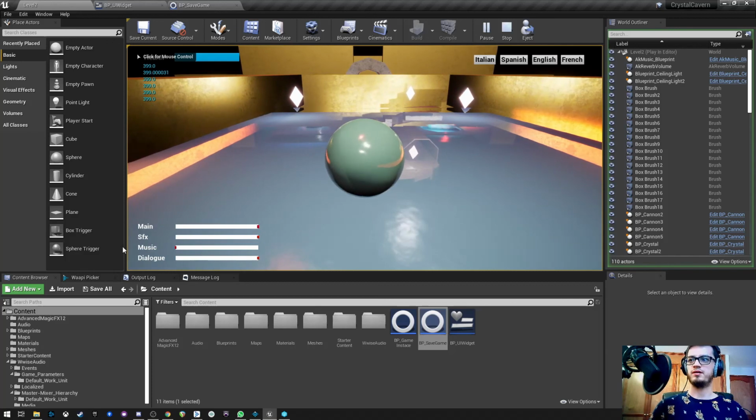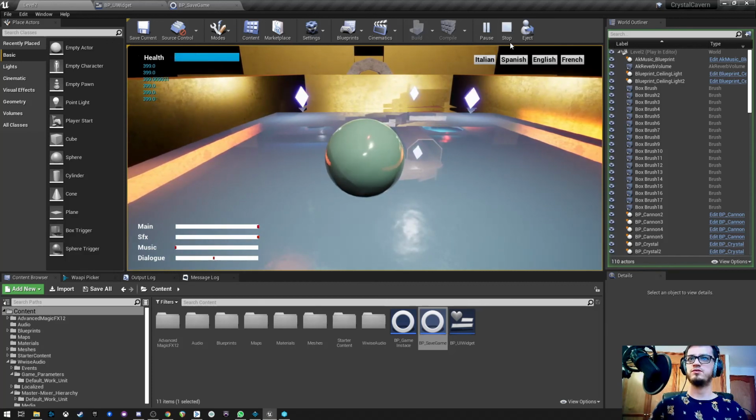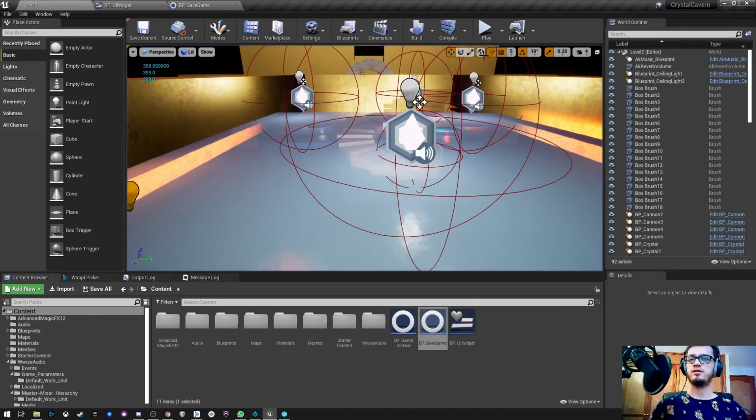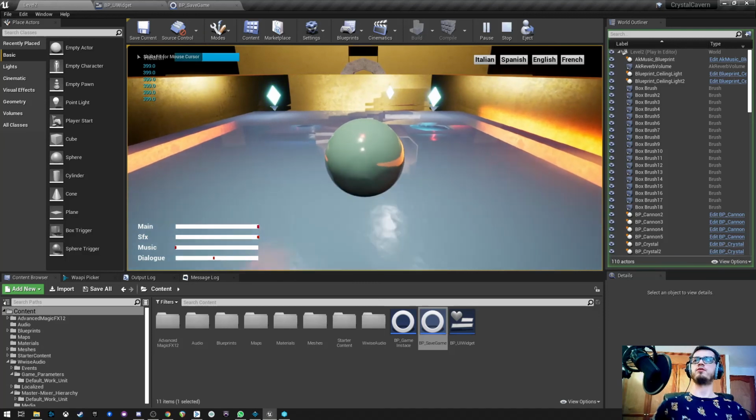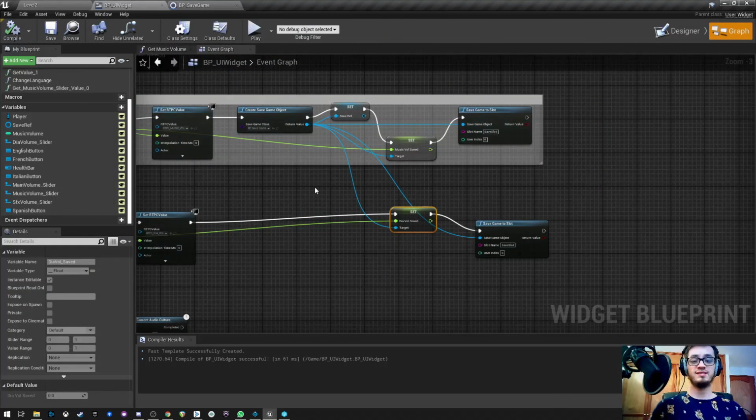If I bring the music down and my dialog volume from zero to the middle, I stop, and if I play, they're in the same place again. There we go. So that's it.